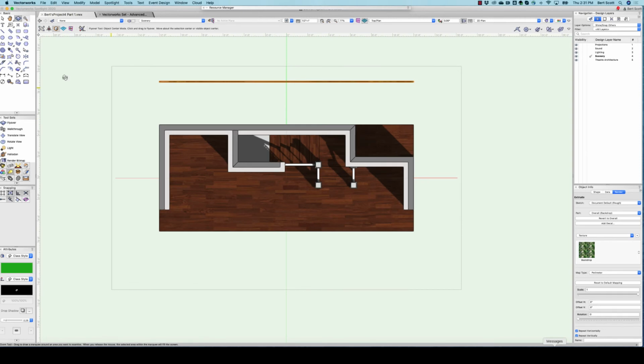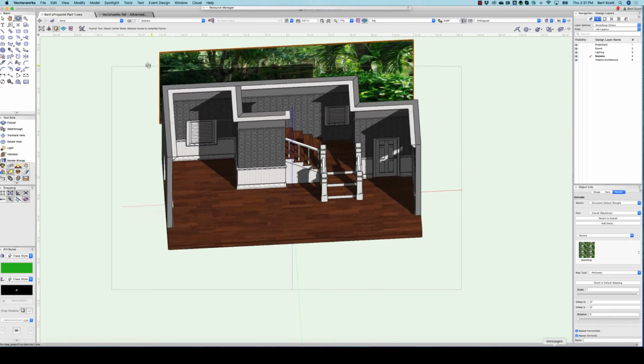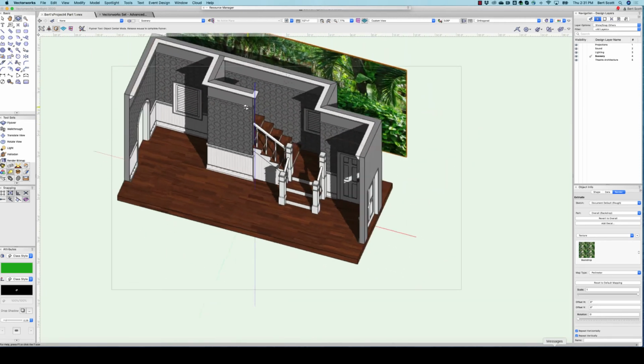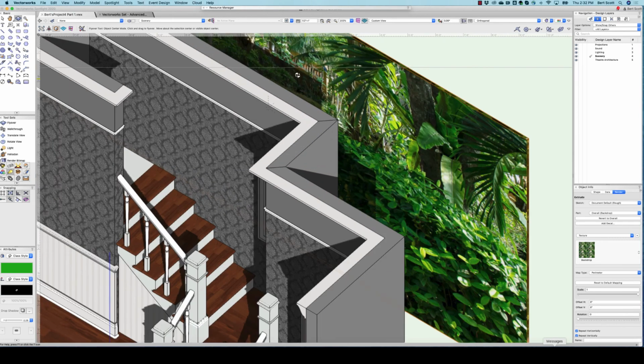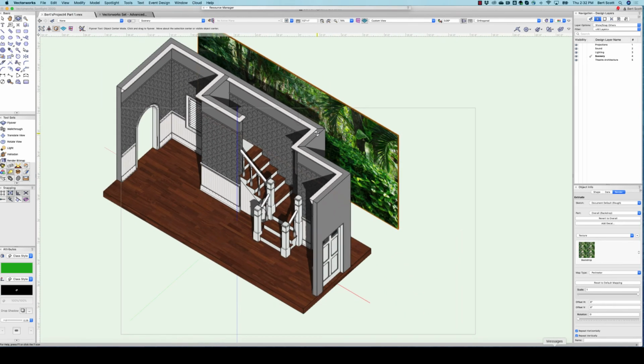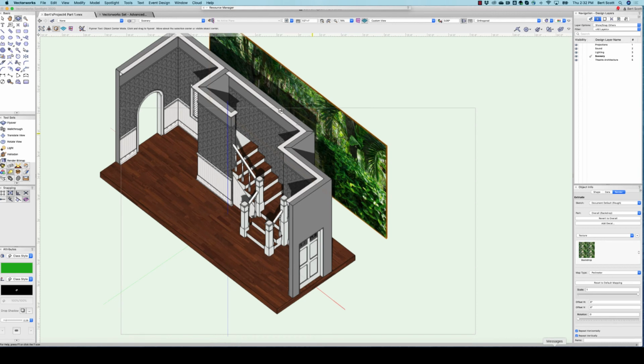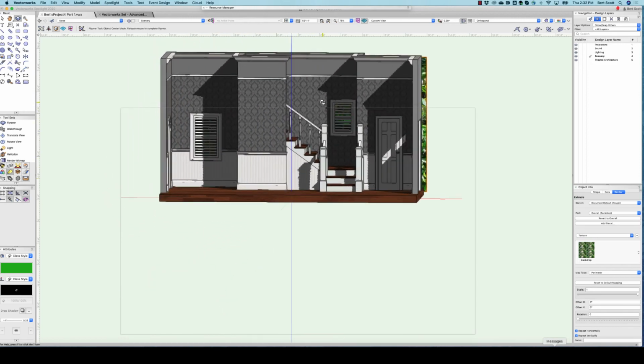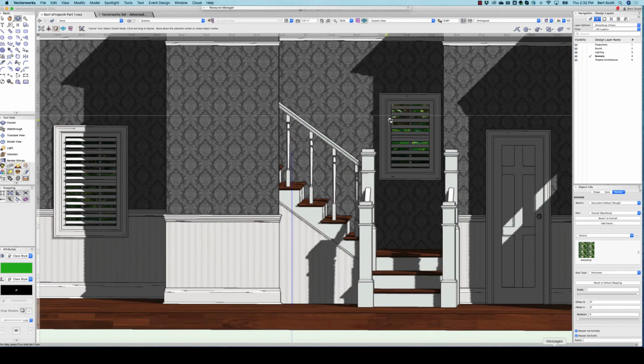So let's see how this works, and you'll say, but Bert, there's a shadow there. That's because glow doesn't work in OpenGL. Glow only works in one of the render modes. So you'll see that right now we still have the problem that you can see the backdrop over here and you can't see it over there.